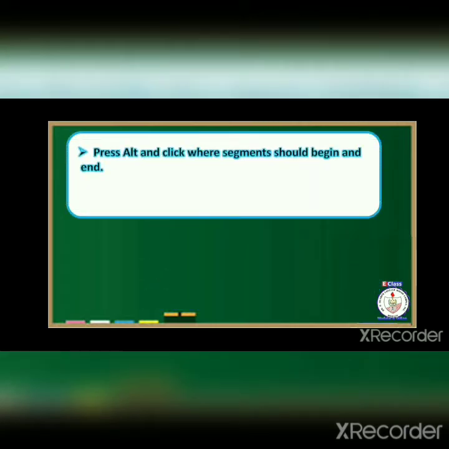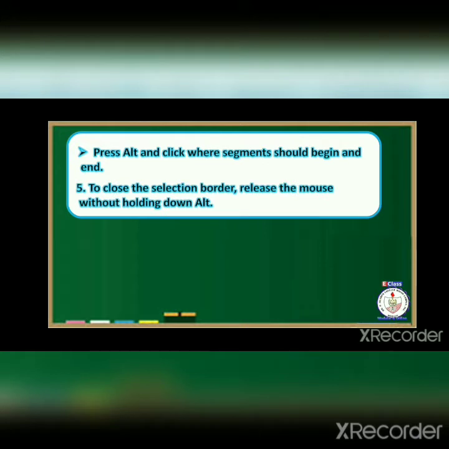Number 5, continue to trace out and click where a segment should begin and end. Number 6, to close the selection border, release the mouse without holding down Alt. Here are quick tips for the lasso tool. To erase recently drawn straight segments, hold down the Delete key. Click Refine Edge to further adjust the selection boundary. Press the Alt key to switch between segments.